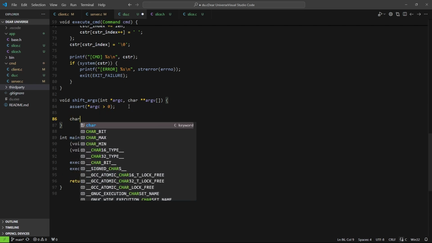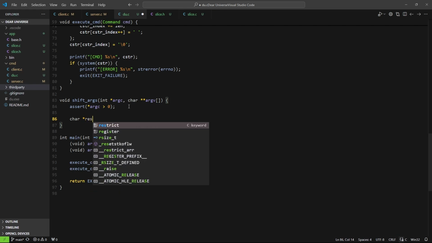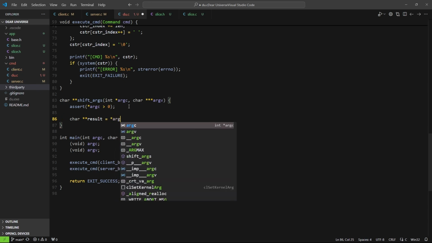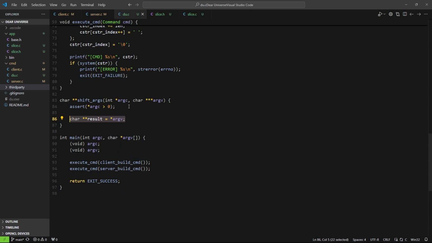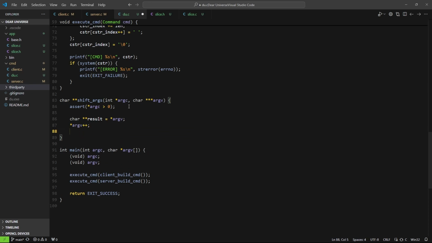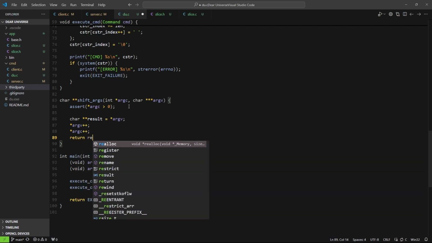right? Then I can say that the result, yeah, I probably want to return the thing. Yeah, this needs to be that, because I don't think C supports the other stuff, so we can do that, right? So we can do result is equal to the value of argv, right, the current value of argv. Then I can increment the pointer of argv, and I can also decrement argc, and then I can return the result.